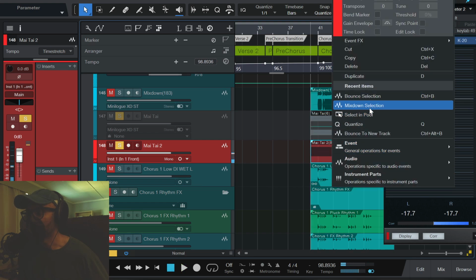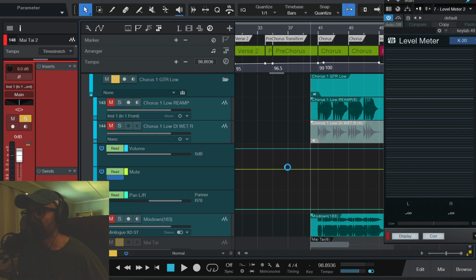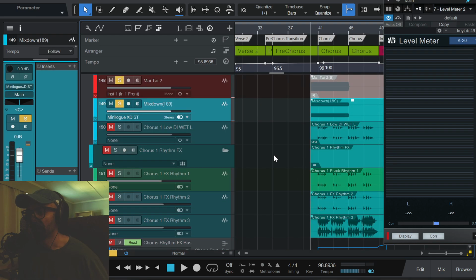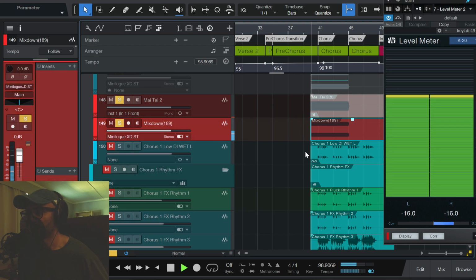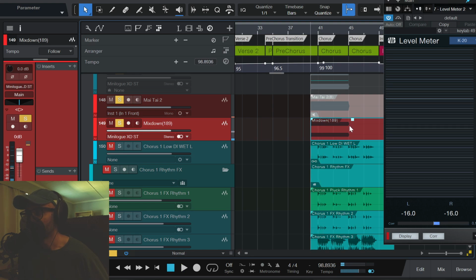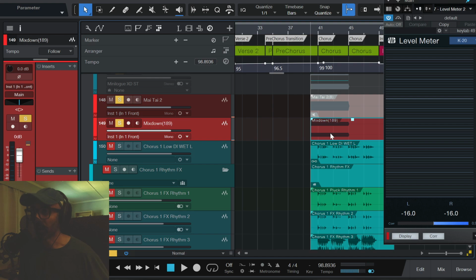If I go and go mix down selection, the old one is muted, and I turn this to red, and we play what we have. We're at 16. So it doesn't even match. If I go and change this to mono... So for one thing, I don't know if it's normal that it's bouncing it to a stereo file by default. Is this supposed to be mono and stereo? I don't know if that's expected.